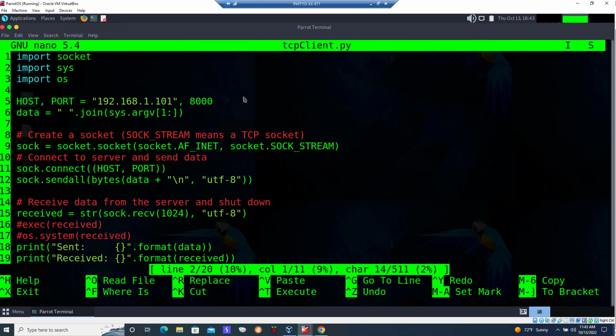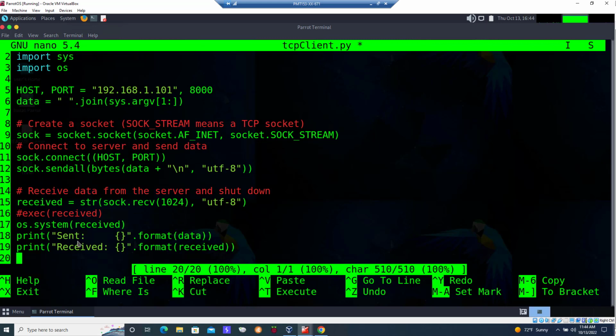And so what I'm going to do is scroll down. And here where it says os.system received, I'm going to uncomment that. So I'm going to remove the comments. You can disregard line 16. That was me just trying stuff out. But this one will work. So just uncomment line 17. Once you have it uncommented, do Control O to save.